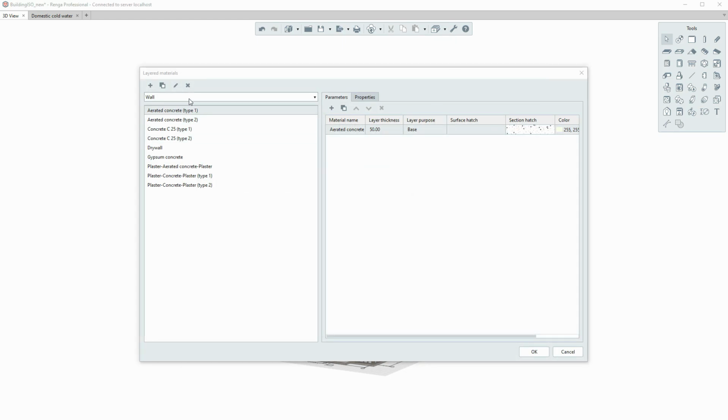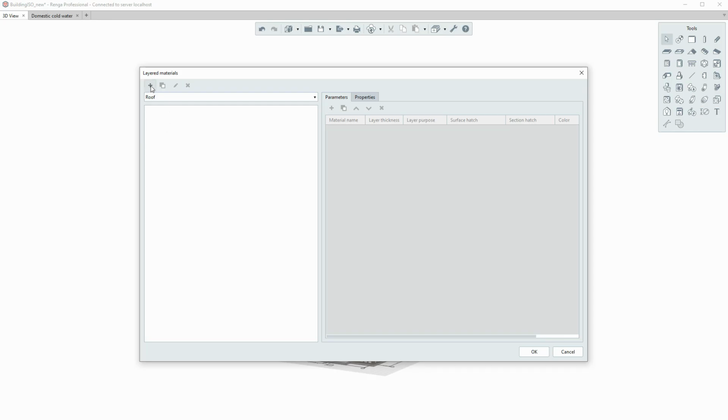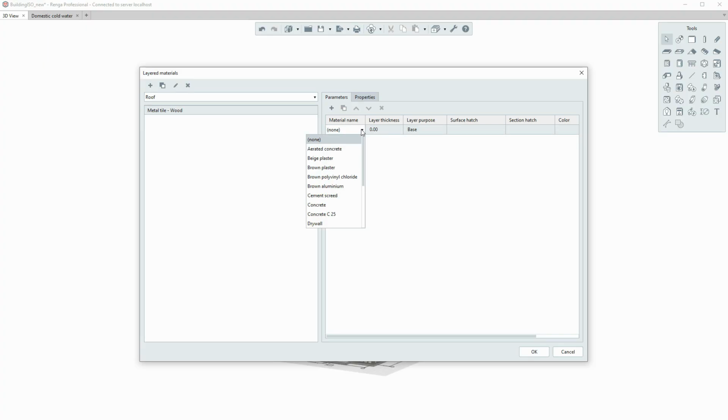Let's create a new layered material for roof. For that, in the Layered Materials editor, select the object type roof and create a new material by clicking the New Layered Material button. Then set the new material name. In the right part of the window, select a material and a thickness for the base. Next, create a second layer and set its parameters. In order to add a layer, on the right side of the window, click New Layer. Then select a material on the list and set its thickness.